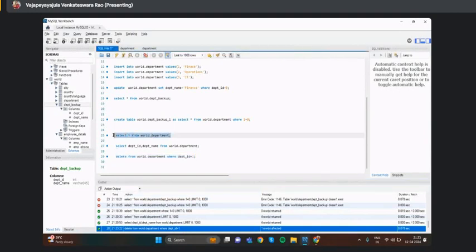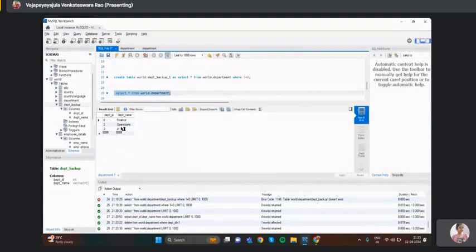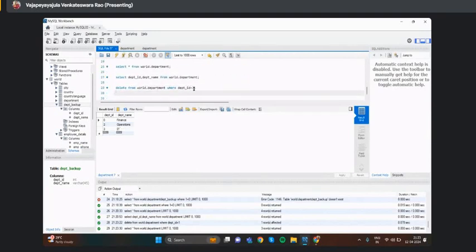Now I'll go and see the select star from world underscore department. Now how many records are there? 3. The first record is deleted, right? So that is what the delete query does.